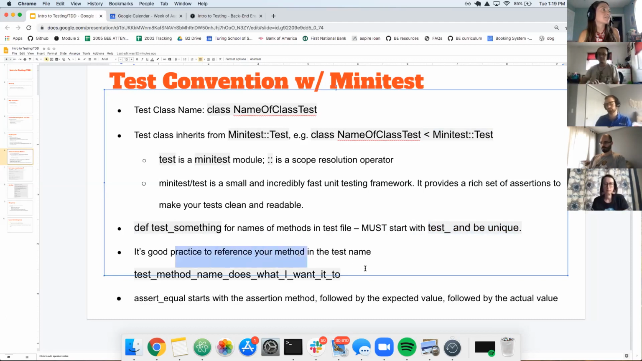Good practice to reference your method in the test name. So naming your test to be descriptive for what it's actually testing. So if I wanted to test the attributes of the dog class, I might name my test def test_it_has_attributes, something like that, to just be descriptive with what I'm actually testing.